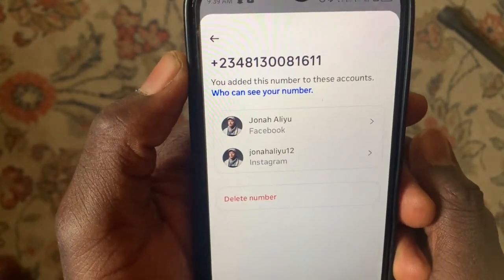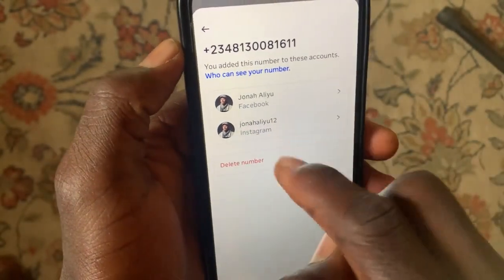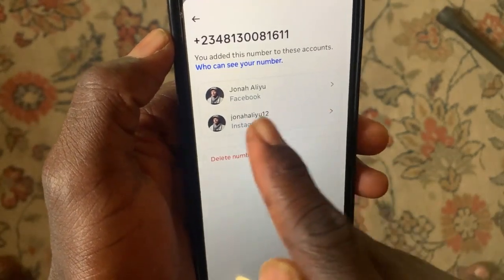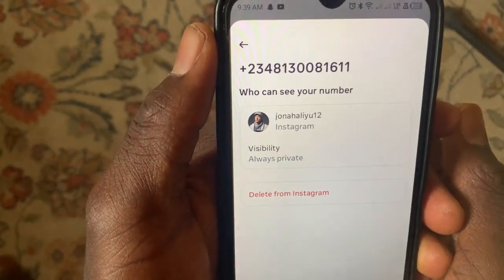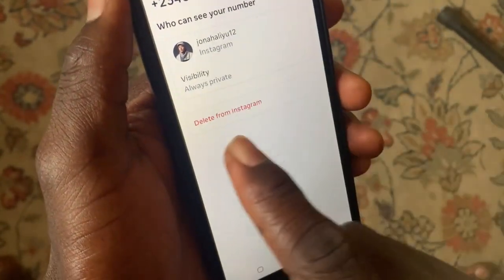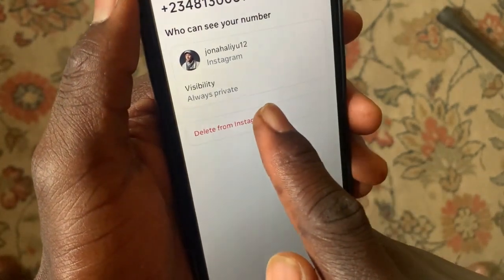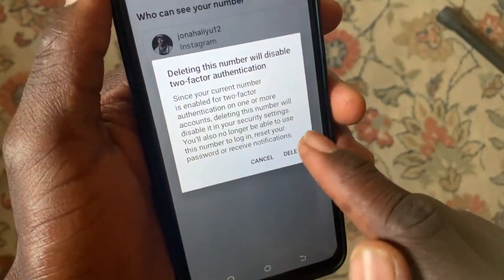Under the phone number, all you need to do, as you can see, because my phone number was linked to my Instagram account and my Facebook account, is tap on this and choose your Facebook or your Instagram like this. After you choose Instagram, it says, as you can see, delete from Instagram. All you need to do is tap on this delete button, and it will delete the phone number for you.